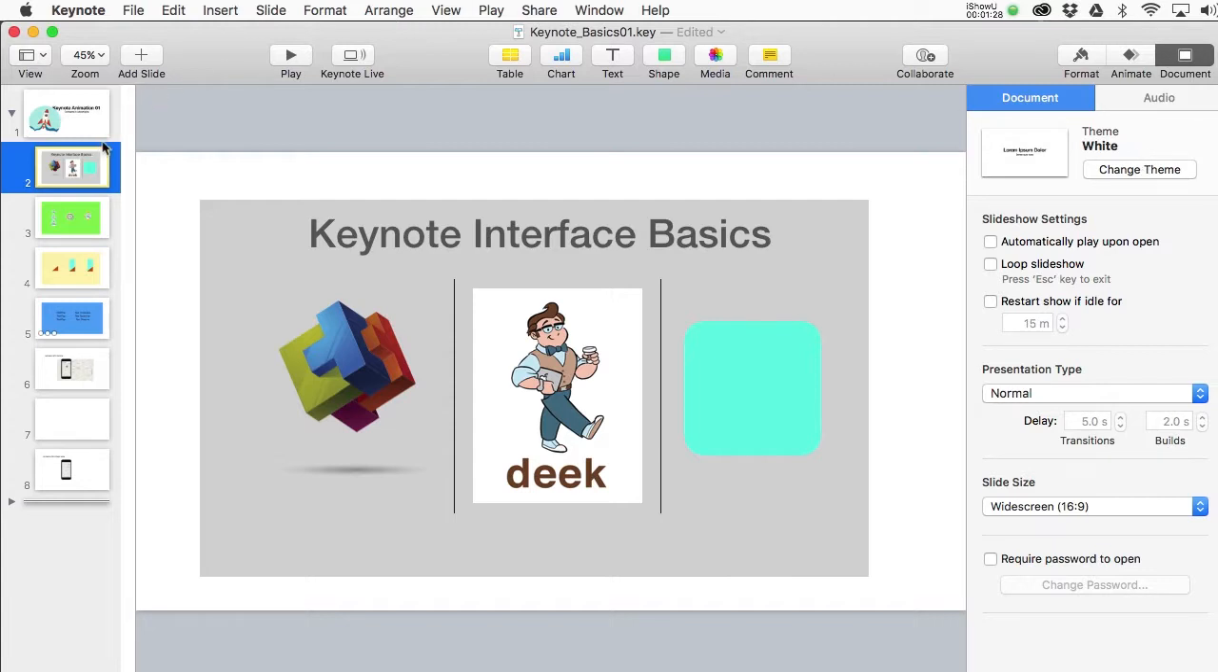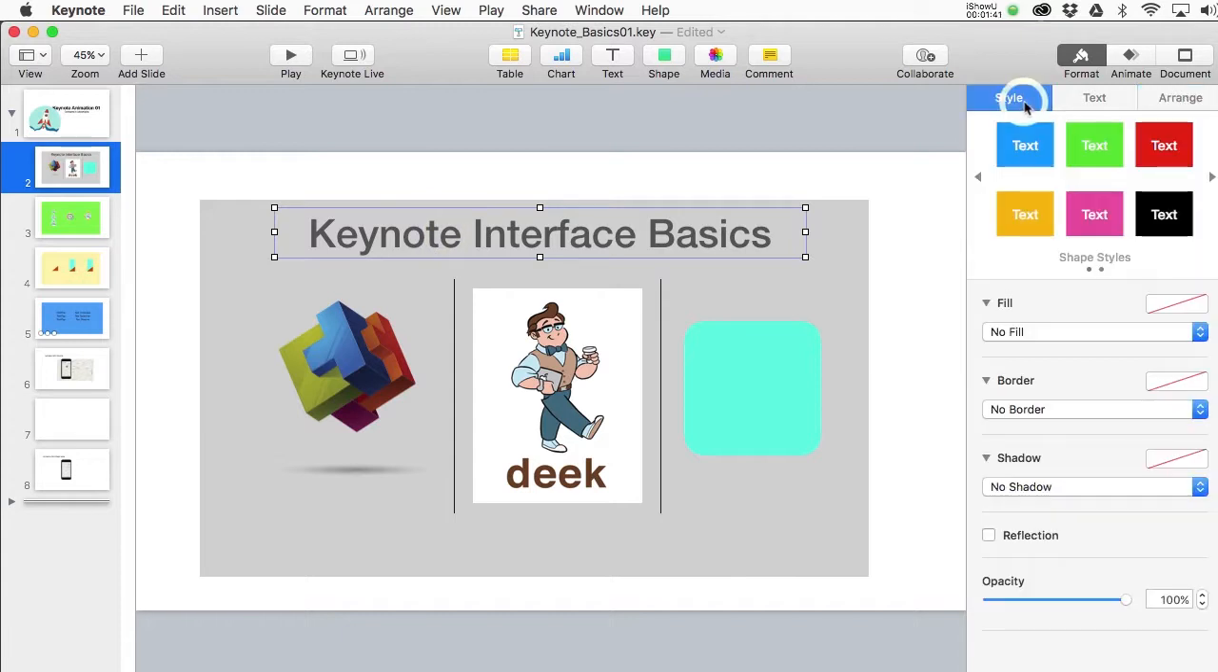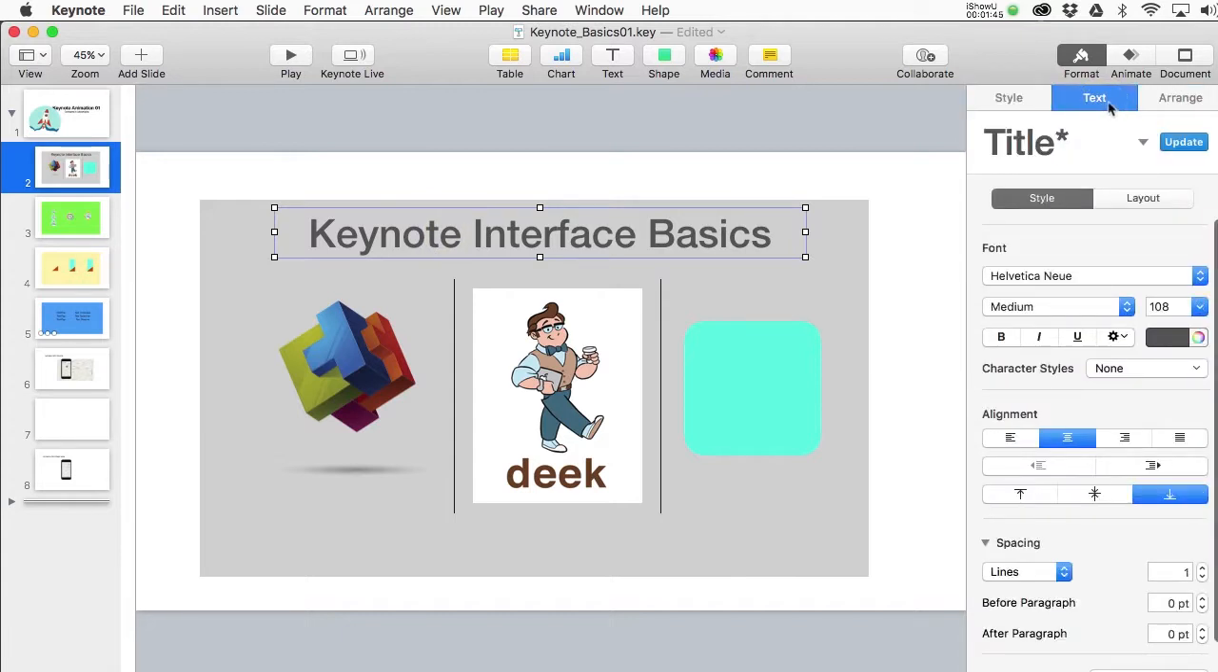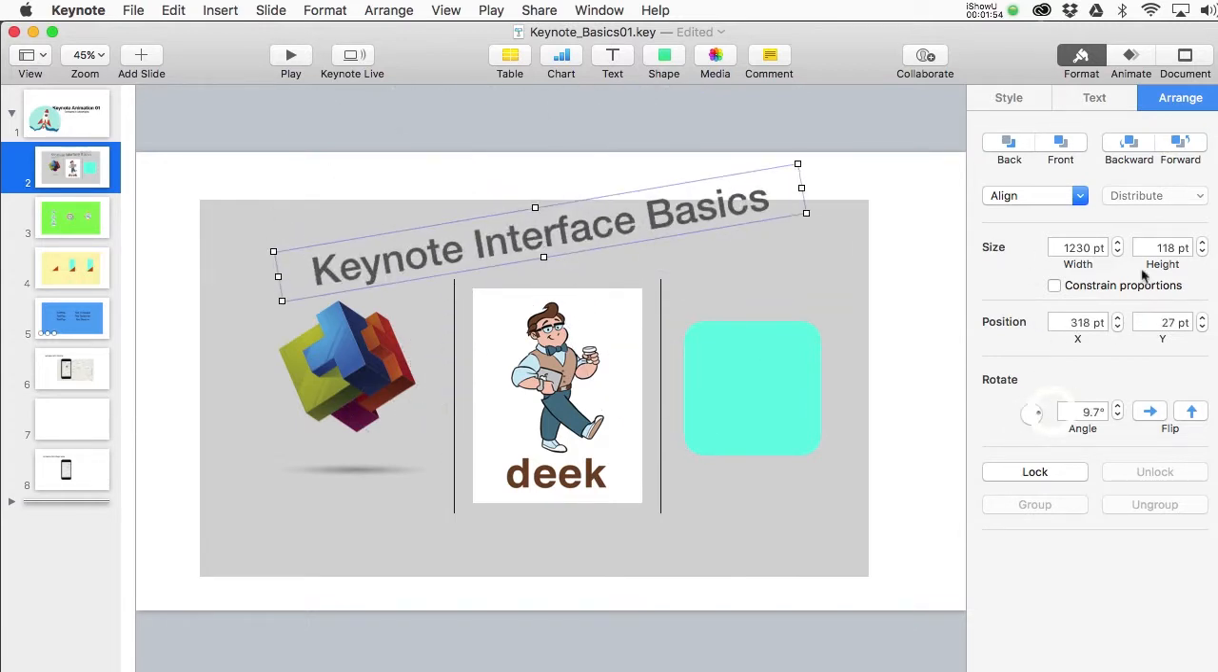The final interface element we're going to discuss is the Format and Animate tabs. Format gives you access to the Style, Text, and Arrange panels. The Style panel allows you to manipulate the fill and stroke. The Text panel is everything you would expect. And the Arrange panel allows you to move shapes forward and backwards in the stacking order, as well as rotation, lock, and group commands.